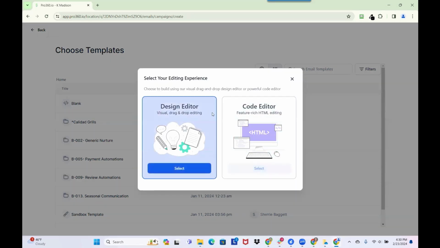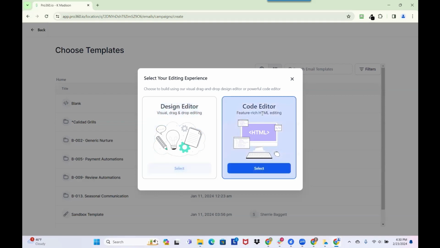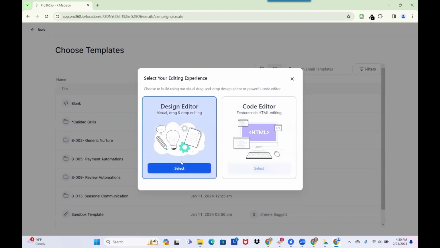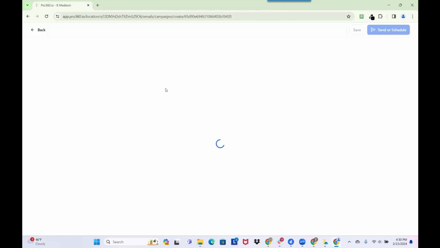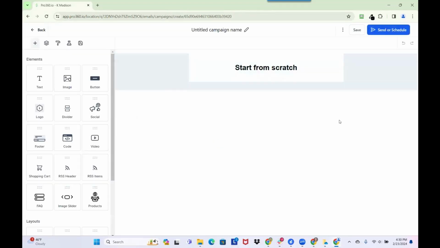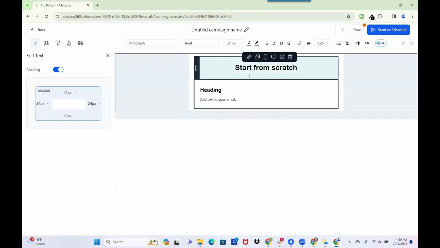Now you have two choices. One is to use the design editor and the other one is a code editor. I would not recommend the code editor unless you know HTML. So you're going to pick design editor and that will give you a blank, right? So what I would recommend is put in an element and we'll start off with heading.